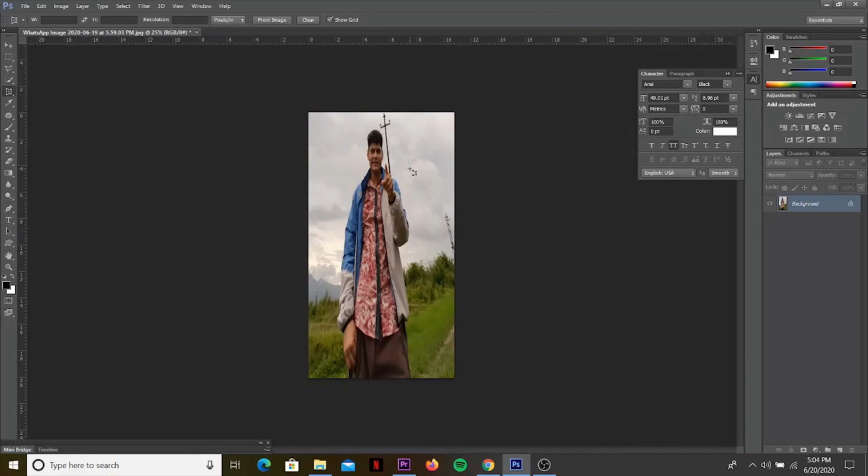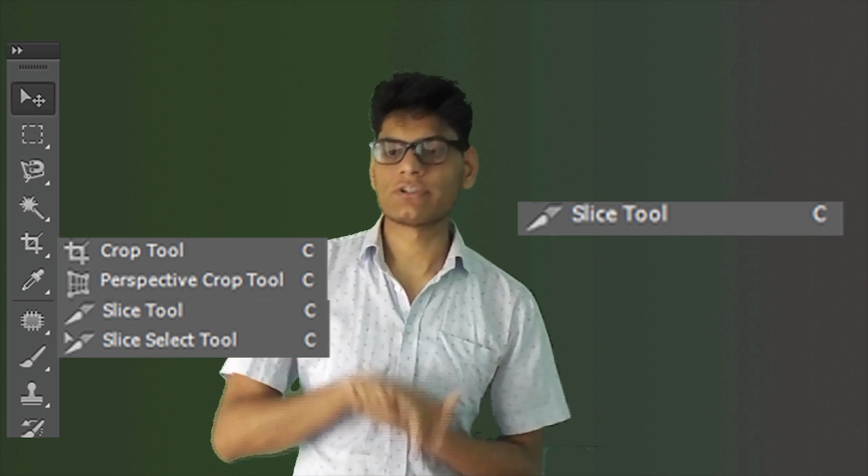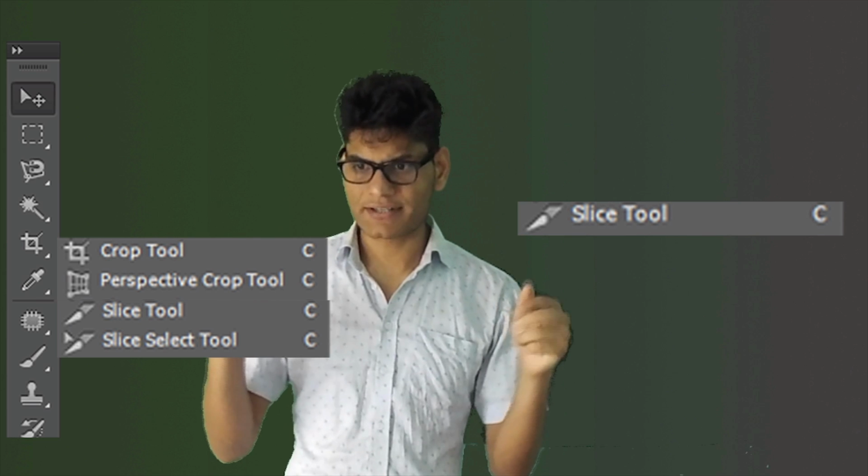Let's zoom down. The camera is now down and your face is up. You are too near to your leg. I hope you understand what the perspective tool is. And this is the slice tool. Actually, this tool is used for web purposes, for dividing a section and more like this.